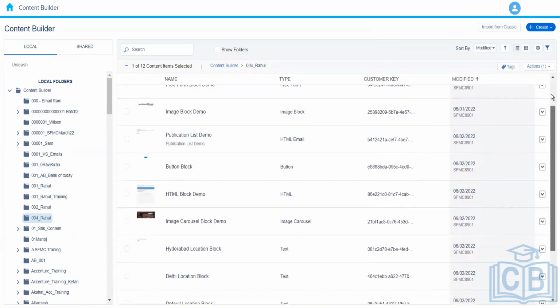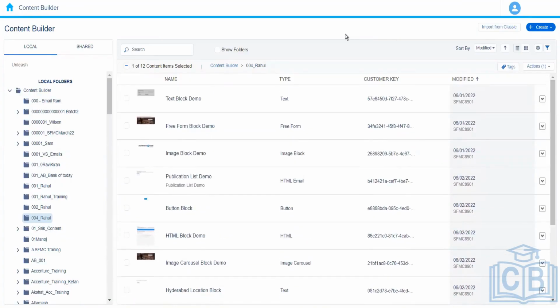We have another alternative: in case we have multiple conditions, then we can go with the enhanced dynamic content block. What is the entire process? How can we configure this? Let's understand this one by one.